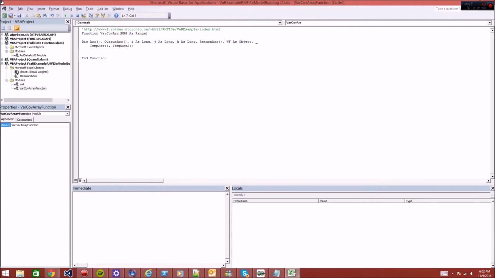Alright, so this should be it. Now I purposely just define all these arrays as variants so they can take many different things.